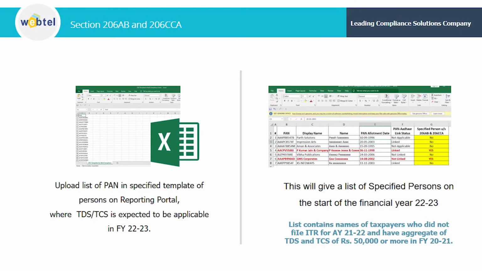So you upload the list of PAN where TDS or TCS is expected to be applicable in financial year 2022-23 in the specified template on the reporting portal. Thereafter, you will get the information from the portal whether the person is a specified person or not. The specified person, let me repeat, will be a taxpayer who has not filed his ITR for assessment year 21-22 and aggregate of TDS or TCS of rupees 50,000 or more in financial year 2021 is applicable in this case.